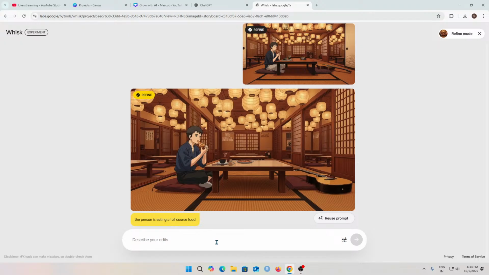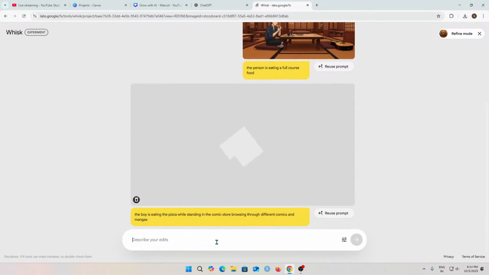I didn't quite get what I was trying to say. So, let's say the boy is eating while standing in the comic store, browsing through different comics and mangas. Let's see how it does.